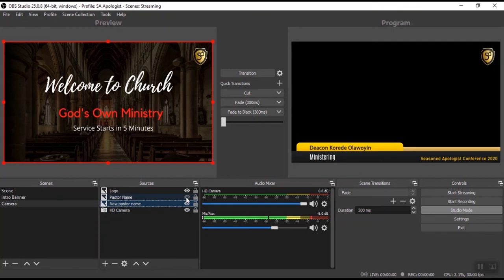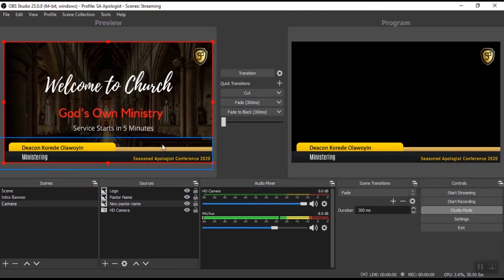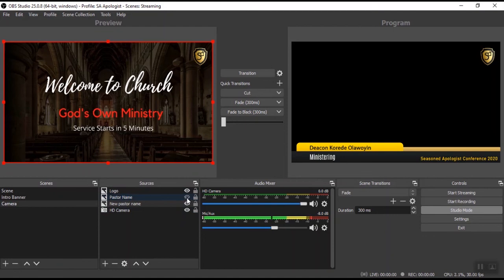In fact, I'm going to uncheck this one, pastor's name, so you can see it right now, even though we're not going to be making use of the pastor's name when the intro is coming up. So I'm going to disable it. If I don't disable it, I can just bring it down. So there you go. Before your program starts, I'm going to disable the logo as well. Before your program starts, this is what people should see. This is what you have in the intro banner. This is what is going to take the place of this particular one.